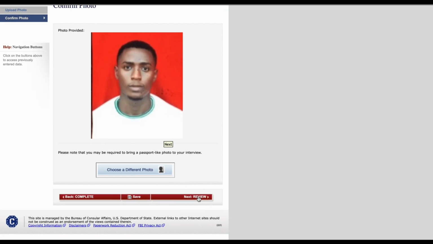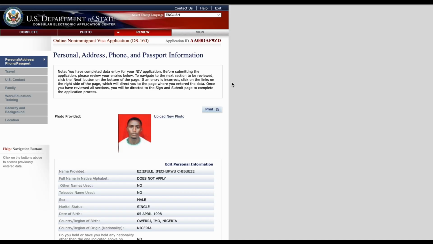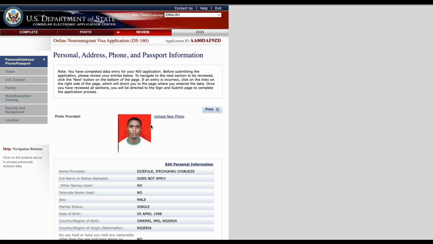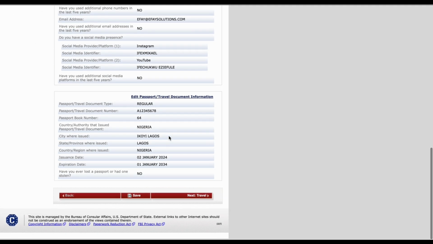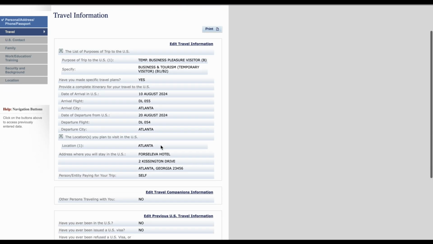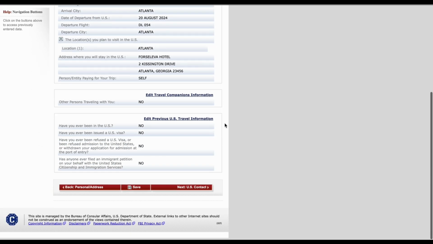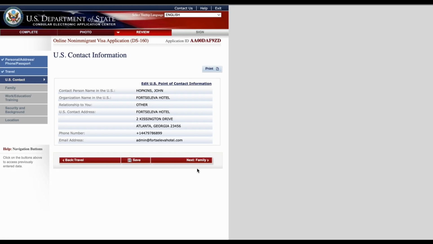You click on next to review, and now on the review you get to see all the information you've provided, and you can edit accordingly as well. So you can see we are done with the DS-160 form process. All you just need to do is to click on submit now. Here you see every single piece of information that we have provided in the review. You click on next. The same thing for here, and that brings us to the end of our DS-160 form.